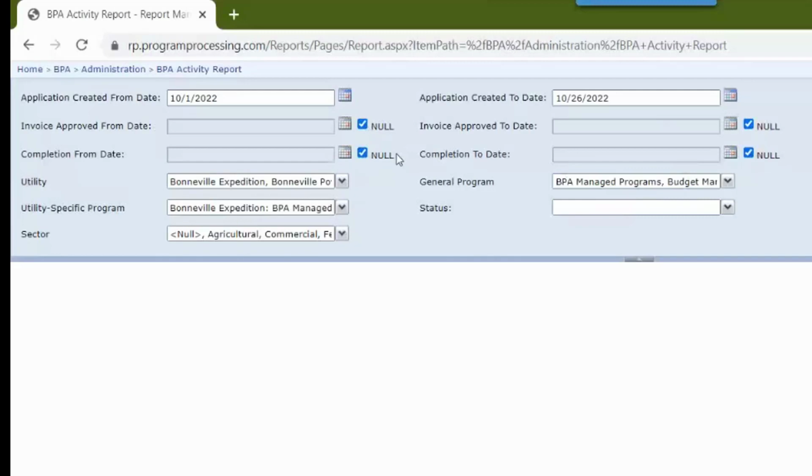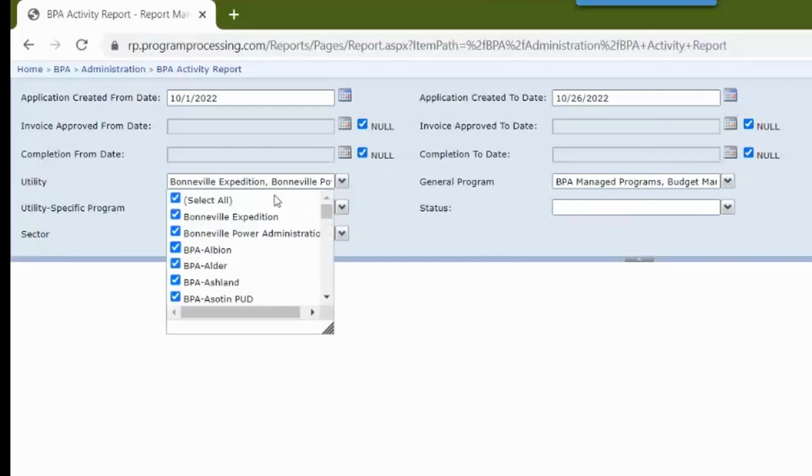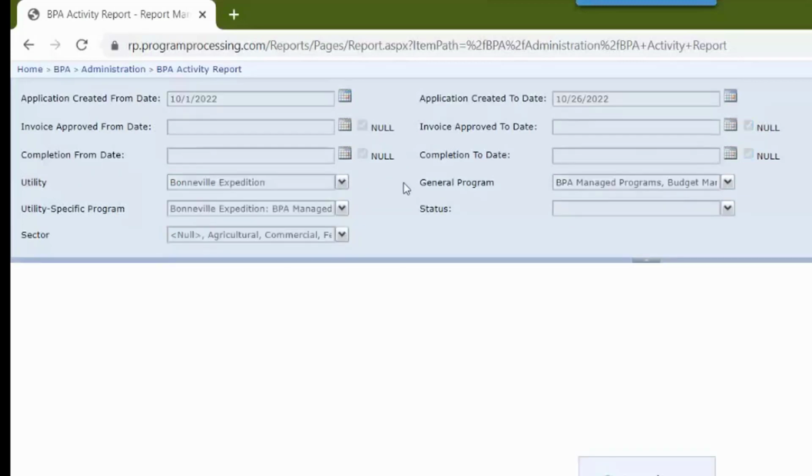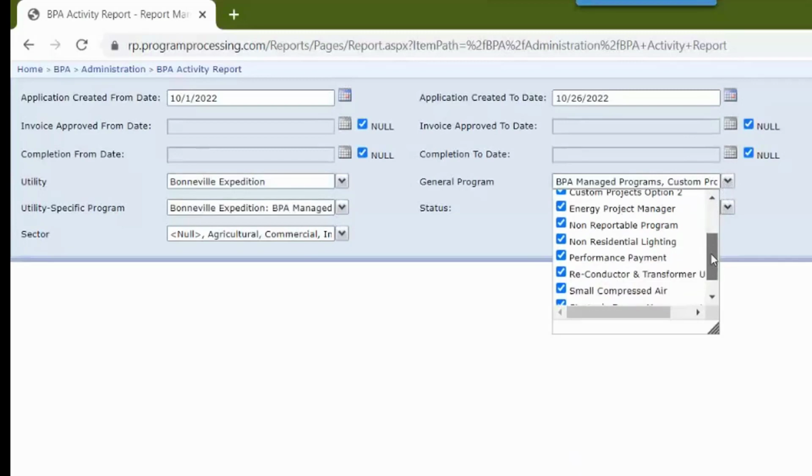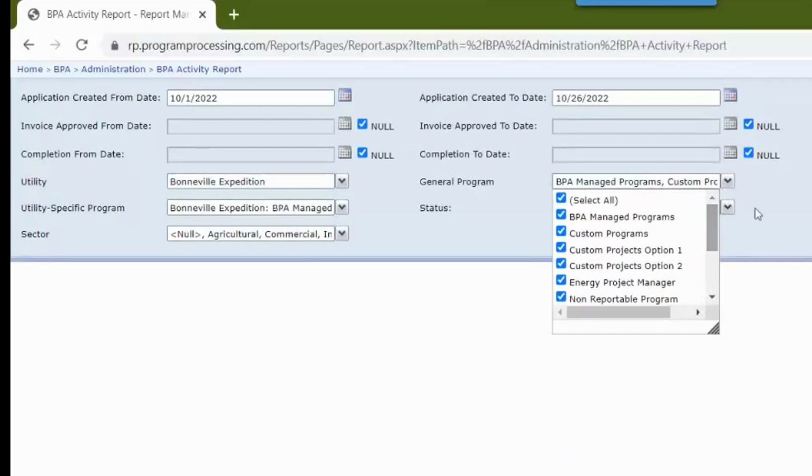If you're a utility user, likely you only have one utility in your dropdown. Some users do have more than one. I've got all our utilities built into mine, but I'll narrow it down to one of our test utilities, and I'll use what we call Bonneville Expedition. So you'll select your utility, and then if you're looking for specific programs, you have the option to select which programs you're looking for applications in. I will select them all.